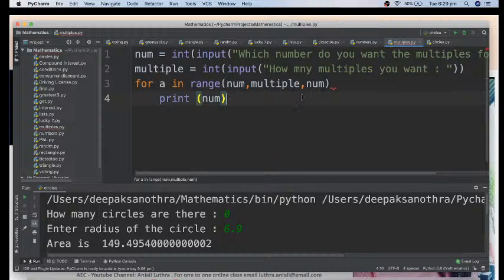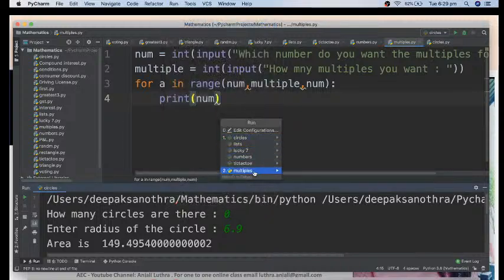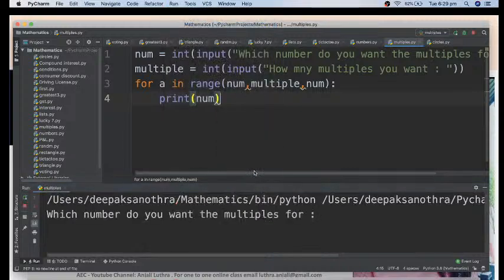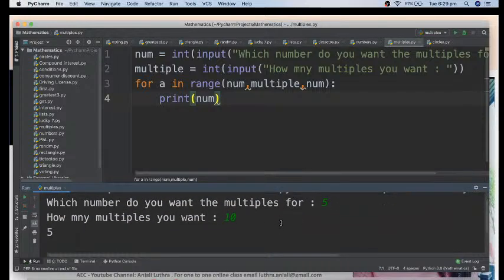You have to put a colon. Okay. Could you explain to me how it would work by taking some example? Okay. Let me see. So we have taken two variables. The first is num, which says which number do you want the multiples for, and the second one is multiple, wherein we write how many multiples do you want.